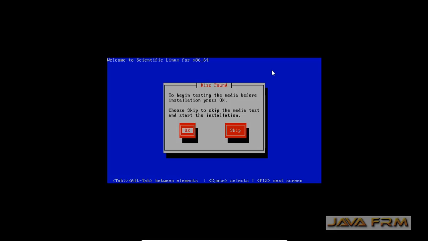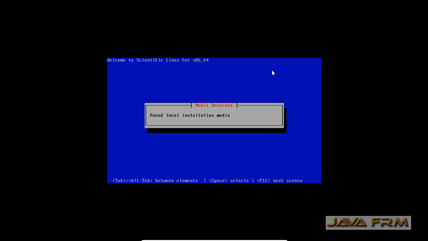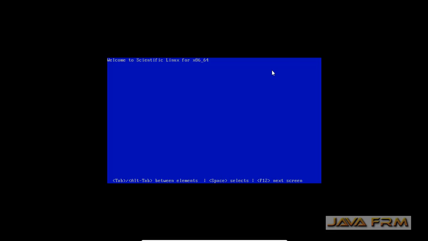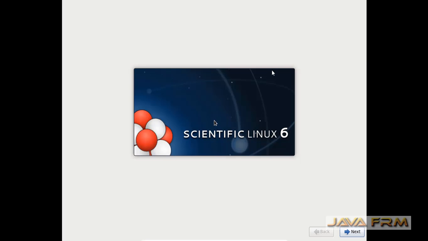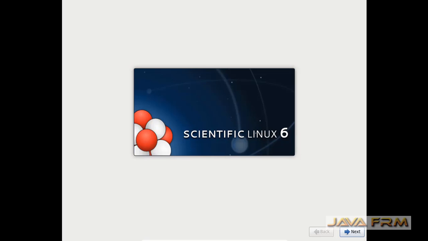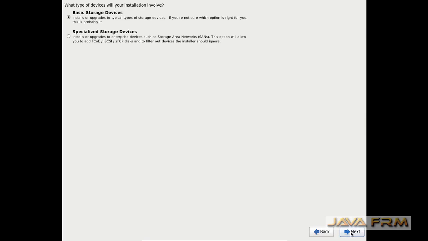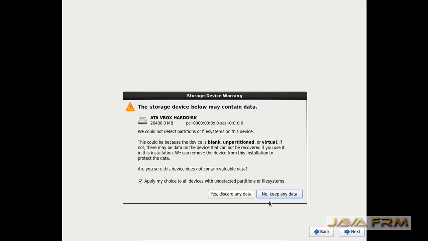Now I am selecting install system with the video driver. I am skipping the media test. Now the installation screen has arrived. English will be the default installation language. I am selecting basic storage devices.